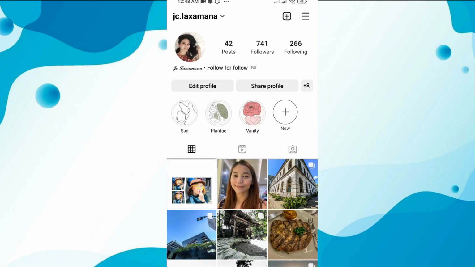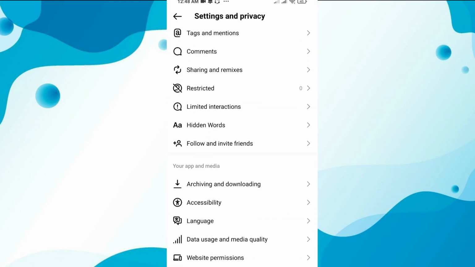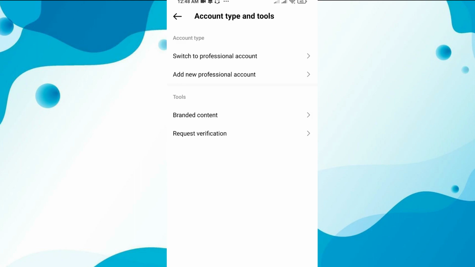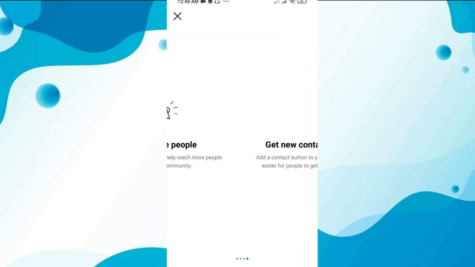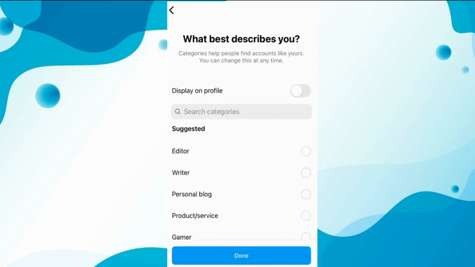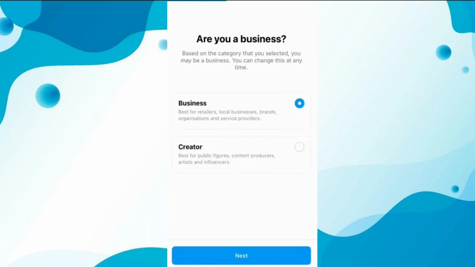Tap on the three lines in the top right corner and then go to settings, then account, and then select switch to. Follow the prompts and select the option that best describes you. Choose whether you want to display your business category on your profile and tap Done. Wait for the account conversion process to finish.